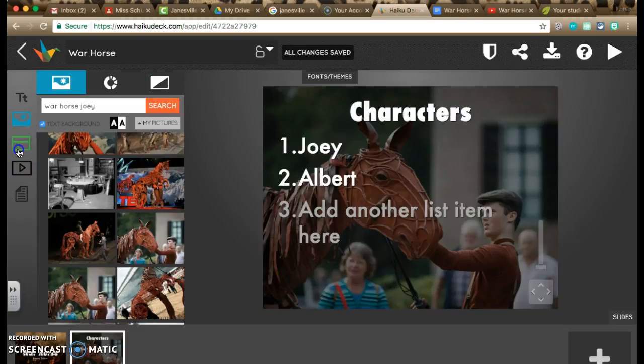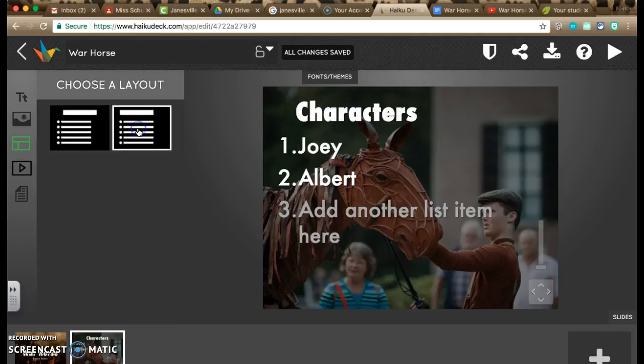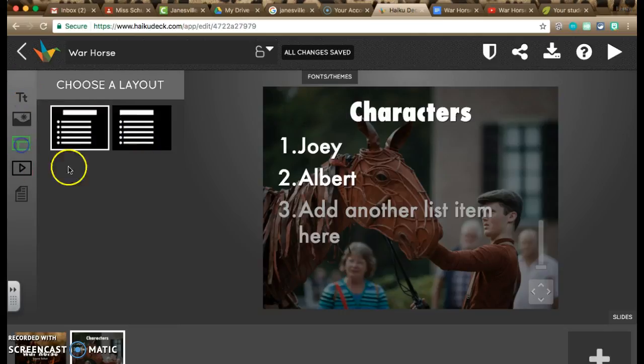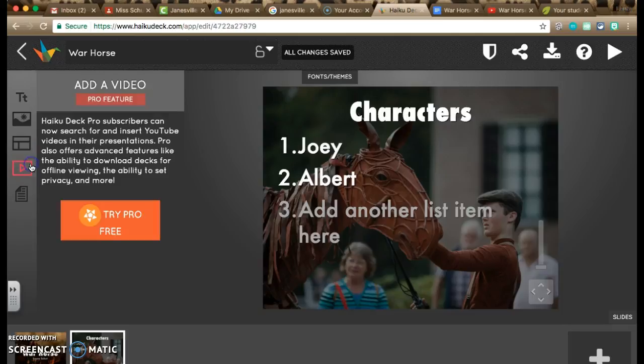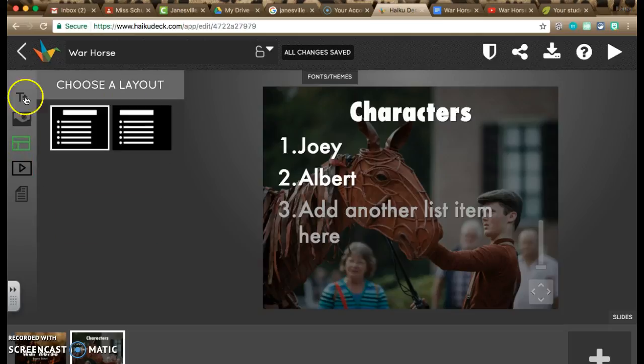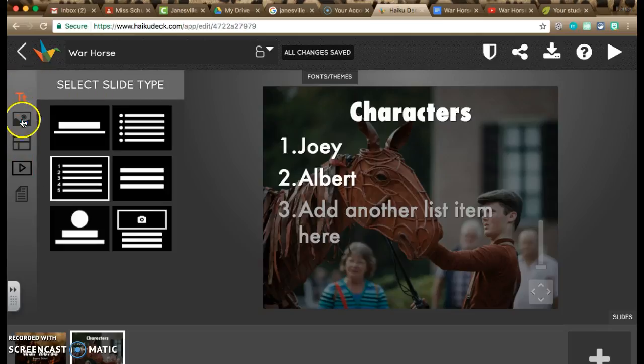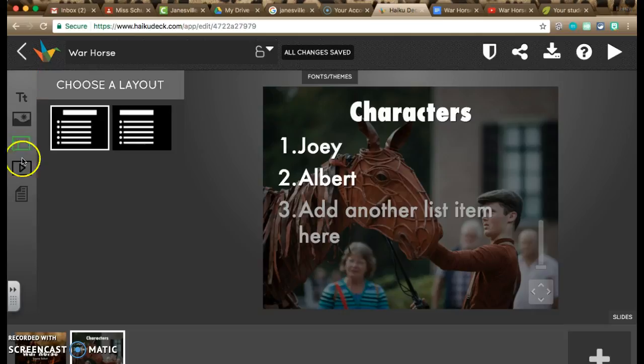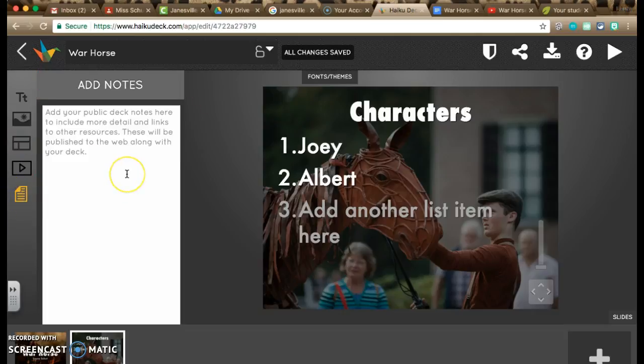The next thing on here is choosing your layout. So for each different text organization that you choose, you'll have different layouts for how that sits on the screen. So you'll have to play around with what you think looks best. The only other icon on here is one that we cannot use with the free version, so you can ignore that icon. So the ones you'll use are the text, the images, the layout for your text, and here's where you put all your notes.